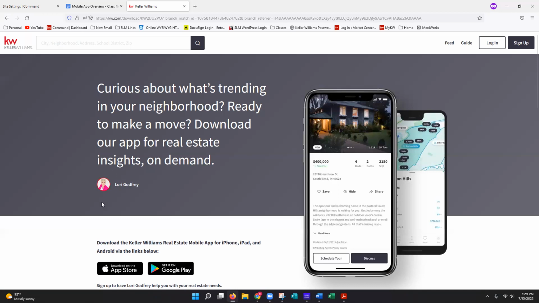But overall, it should be pretty similar to mine. You should have your name and your headshot. This is letting you know that you're essentially on your page, which is fantastic. This means that you're ready to start sharing this.